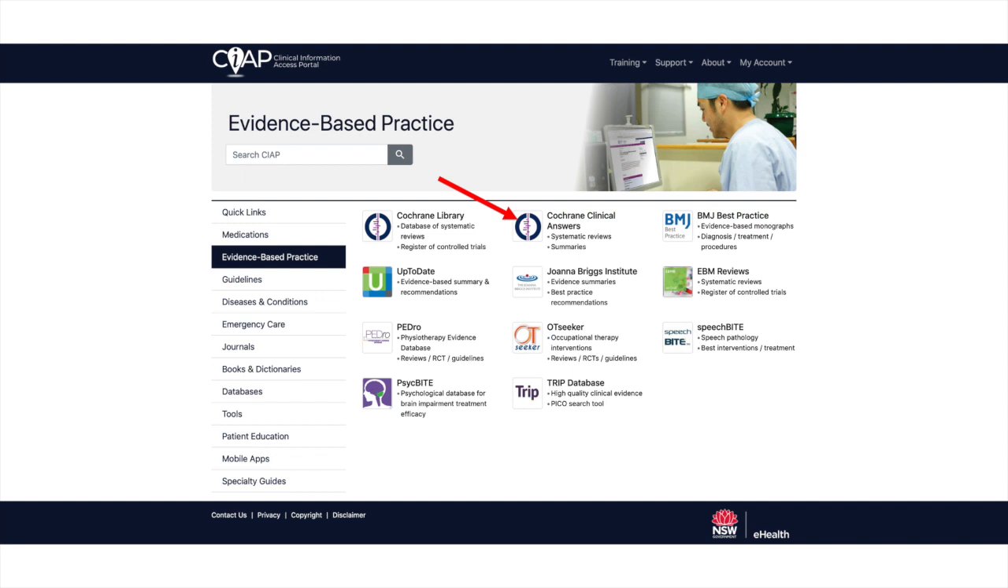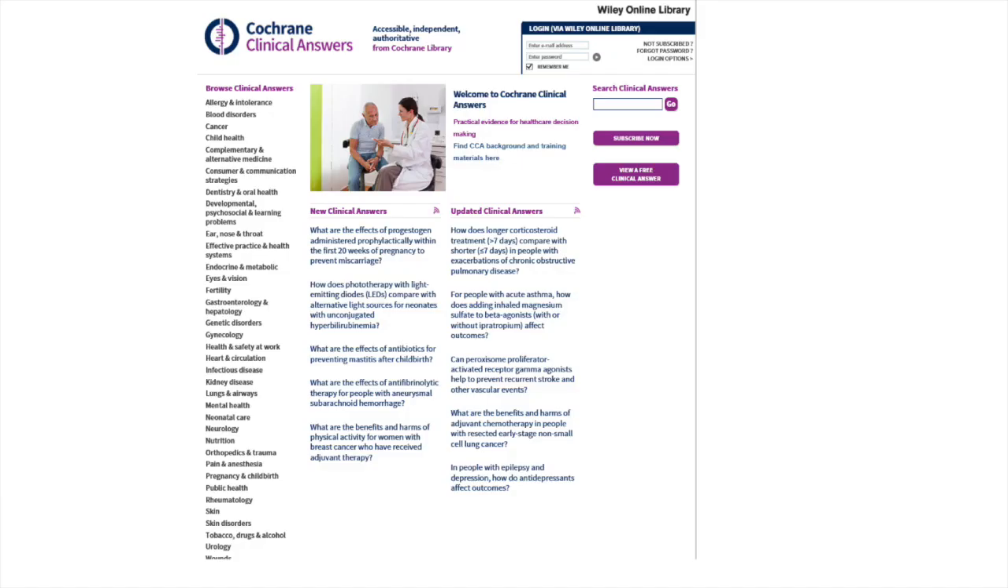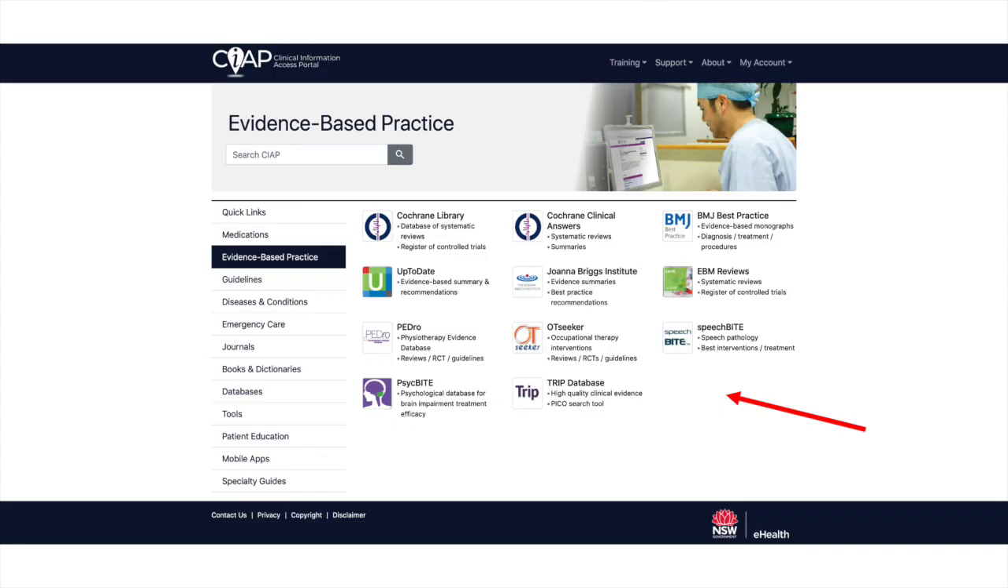Cochrane Clinical Answers provide a readable, digestible, clinically focused entry point to rigorous research from Cochrane systematic reviews. They are designed to be actionable and to inform decision-making at the point of care. Each Cochrane clinical answer contains a clinical question, a short answer, and an opportunity to drill down to the evidence from relevant Cochrane reviews. There are also links to allied health databases, including PsycBITE, SpeechBITE, OTseeker, and PEDro.